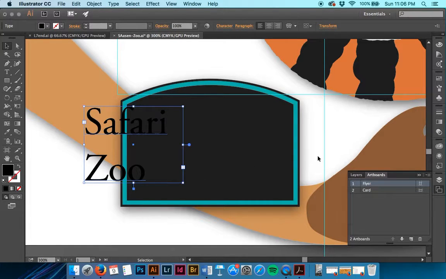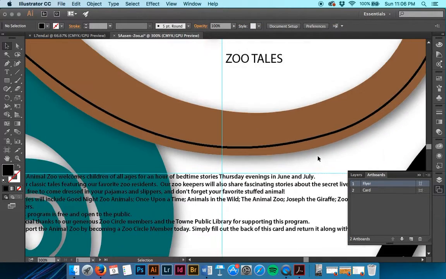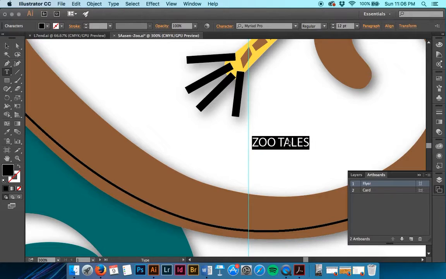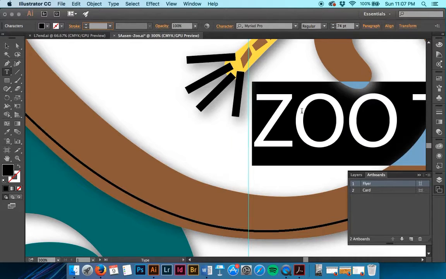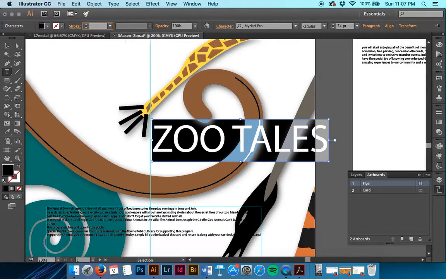So we're going to deselect and find ZooTales up here. As I double click it, I highlight all of it. Remember, this is a point type, so it doesn't have a bounding box. Up here, we're just going to type in 74. As you can see, it made it huge. What we're going to do is drag the text object down if need be, so it stays on the artboard. If it's a little over, that's fine.